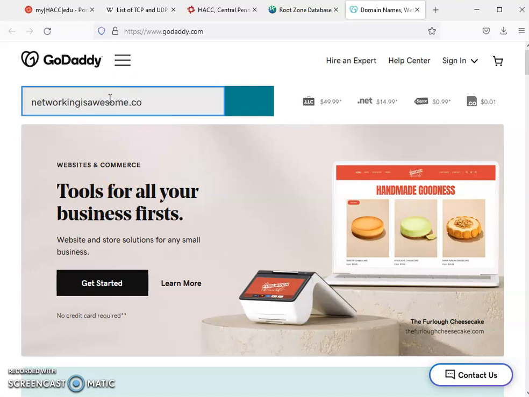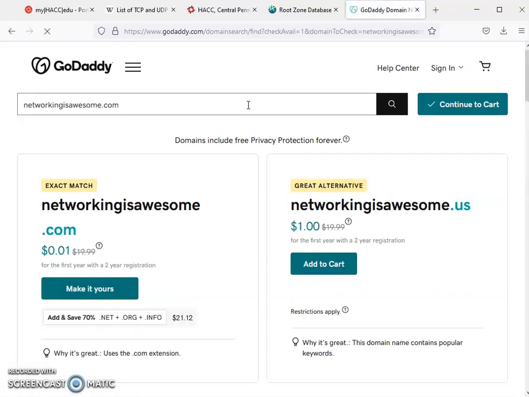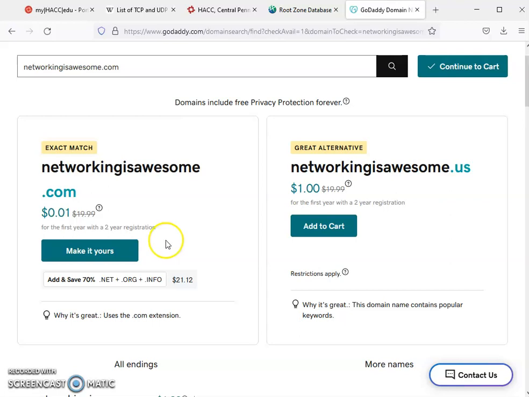Networkingisawesome.com. So I could come in here and type networkingisawesome.com and say, is this domain available? Does anybody have that? And it looks like networkingisawesome.com is available, and I could actually buy this if I want to. It looks like it's roughly about $20 a year, which it normally is, but it looks like they're doing some kind of deal where, if I register and pay so much, I get it at a discount. But it's roughly about $20 a year to buy a domain name and own it.